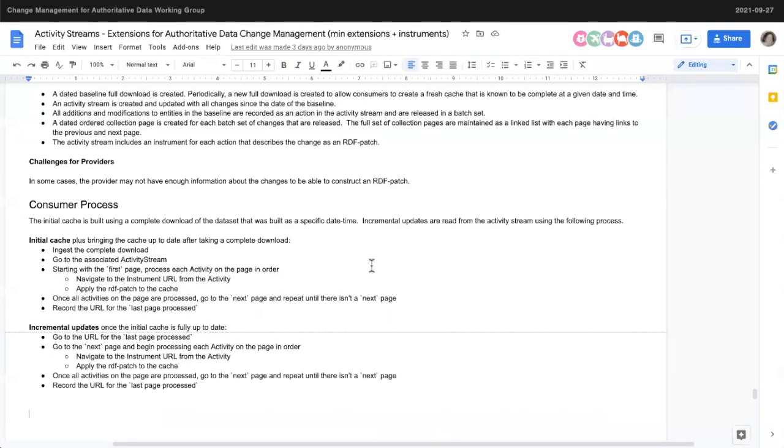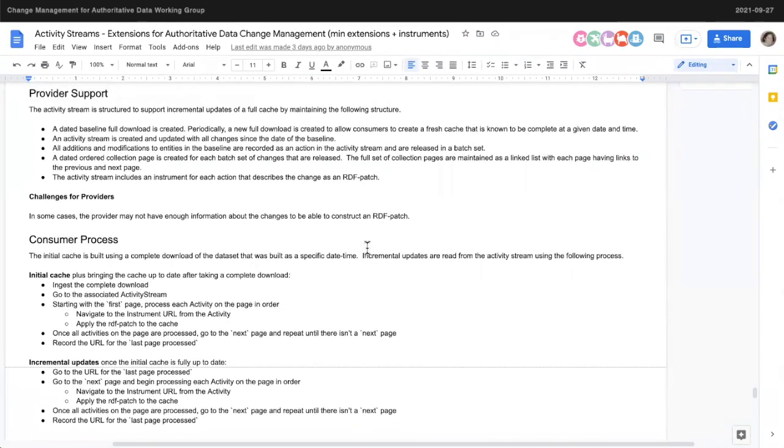So any other thoughts or comments on the full cache approach?